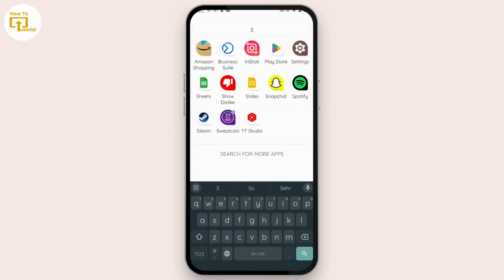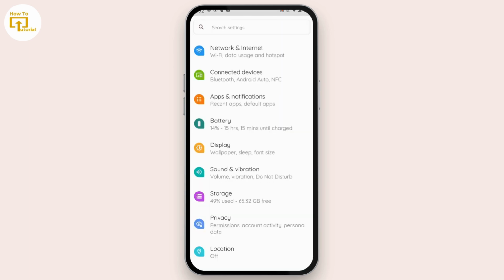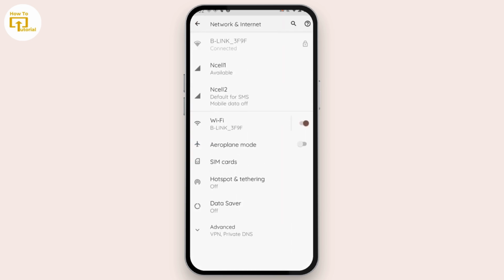After opening your settings application, you just have to check if you have turned on your VPN. To check if you have turned on your VPN or not, just tap on network and internet, and over here you will find the VPN option, or you can tap on advanced and then access your VPN option. After tapping on VPN, you'll find all the VPNs that are in your device. If any VPN is turned on, go ahead and turn it off. After turning off your VPN, you might fix the problem.